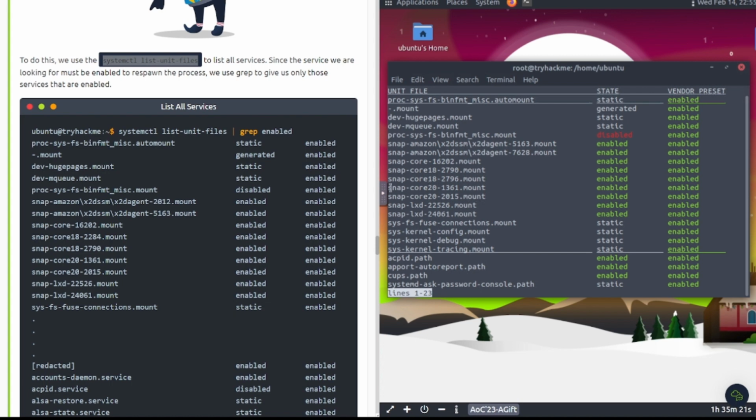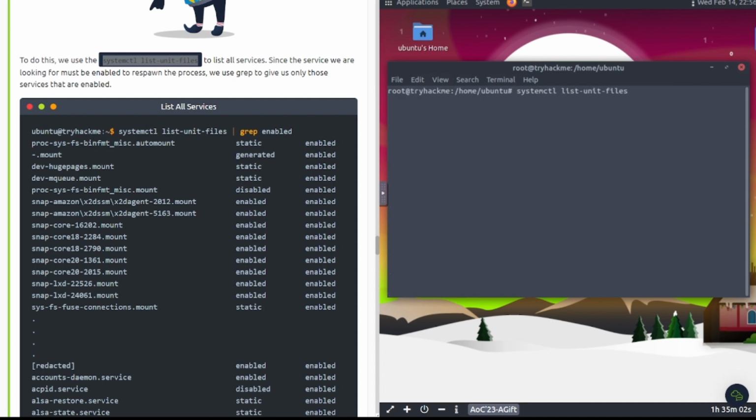All right, awesome. It says since the service we are looking for must be enabled to respond to the process, we use grep to give us only those services that are enabled. So let's clear this out of here. See, there's a bunch of stuff we don't want to look at, right? You've got disabled in here, a bunch of other stuff we don't want. So let's go ahead and clear this out and try it again. Pipe it into grep, and then enabled.